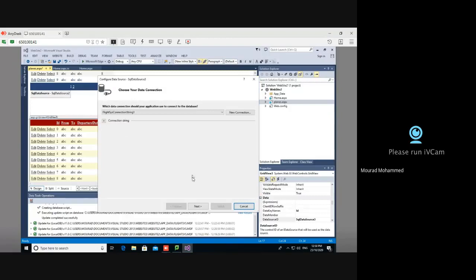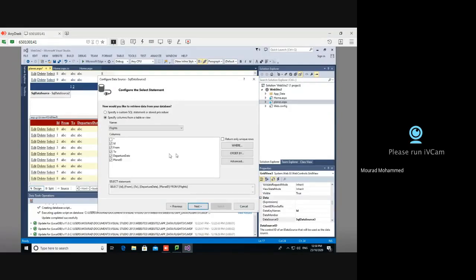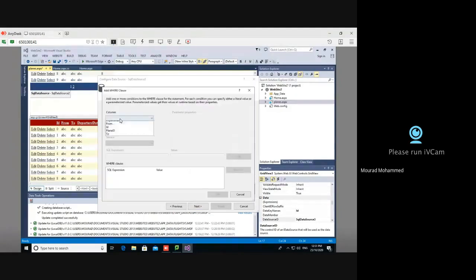Configure the data source. Next, all the fields, yes, on the same table where the ID is equal to session. Here it is. What is the name of the session? It's flight. Or flights, I believe. I'll check later. Flights, I think. So what is the value?